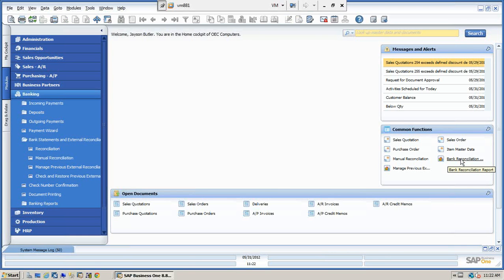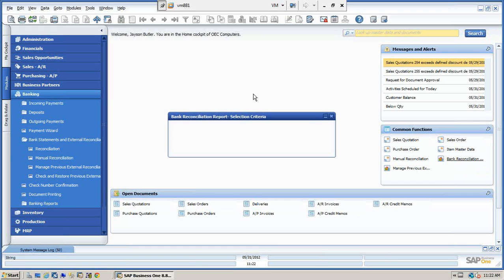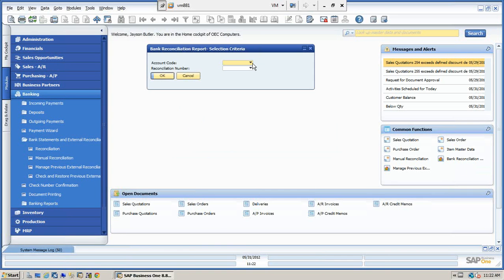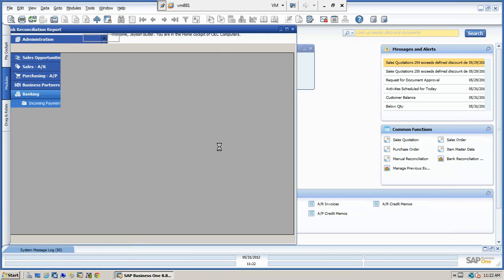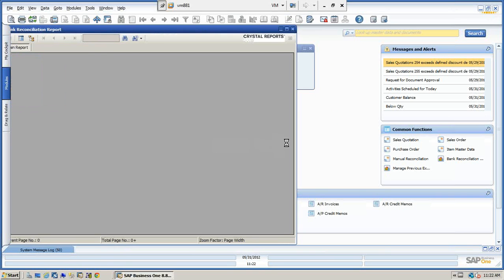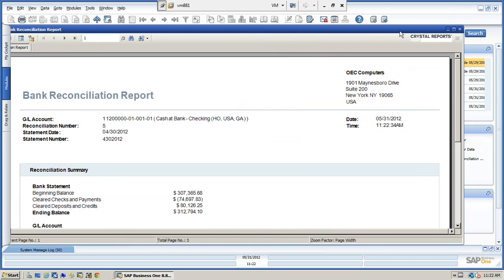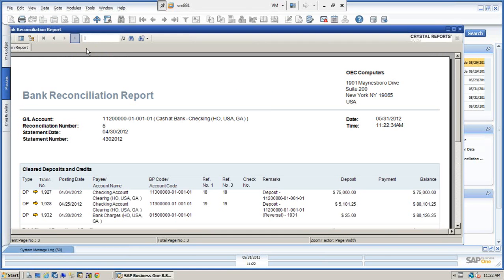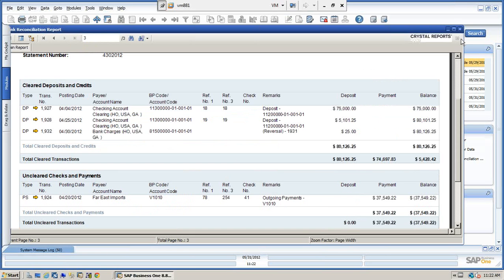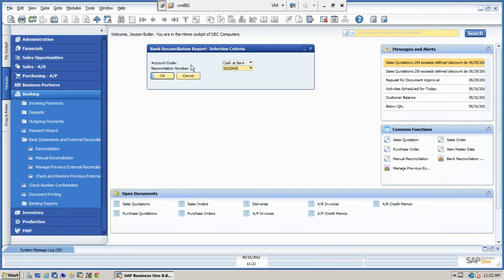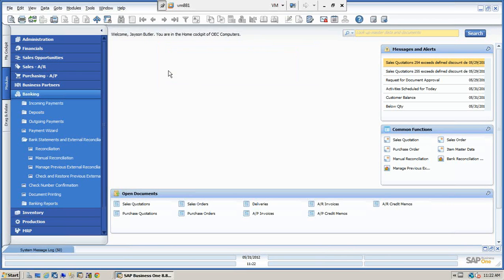If we go here, we can run a report. We can select our account. We can select our number. In this case, we're going to do the last one here. Okay, and we can see here, we have all our information. We can see what we've cleared, what has not been cleared. Now, what you can also do, and throughout the month, I did that one for you.